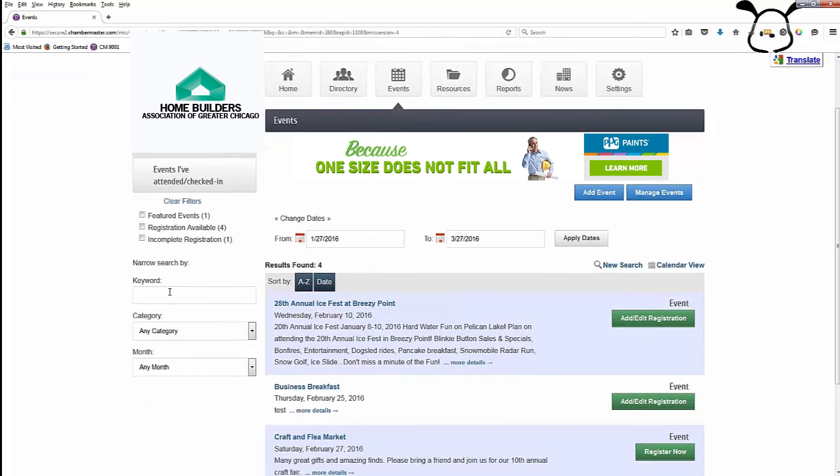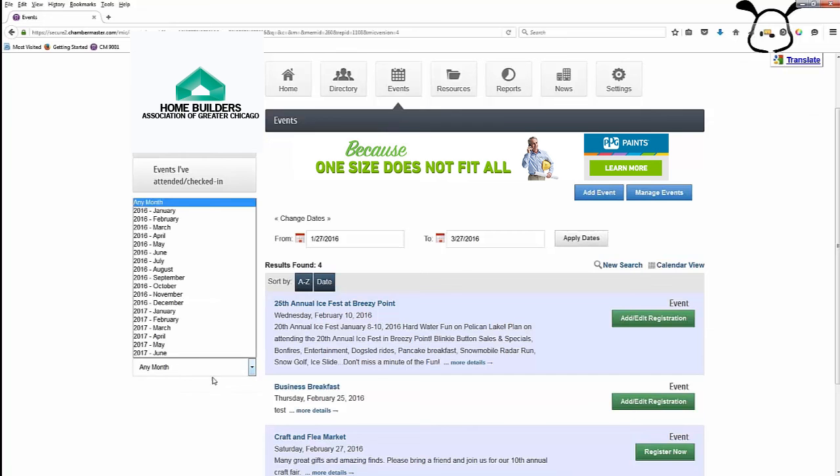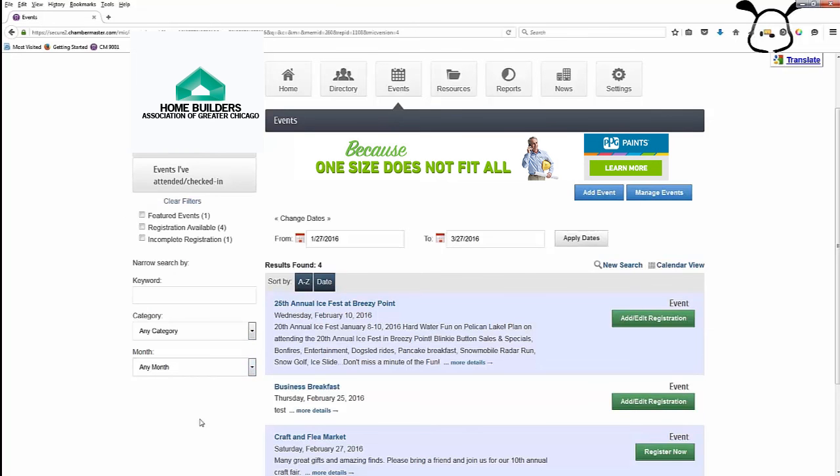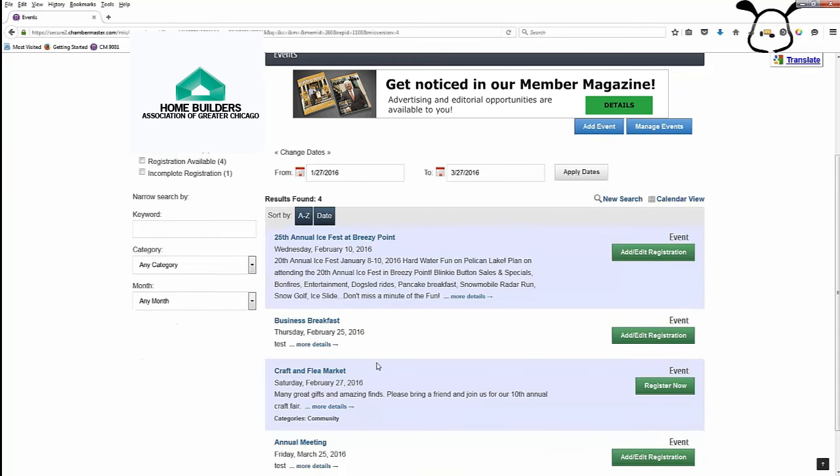You can also narrow your search by keyword, category, or by month. Here in the middle of the page, you can sort this list by date range, alpha, or you can filter them in date order. Based off any of these filters that you select, the results will show here.